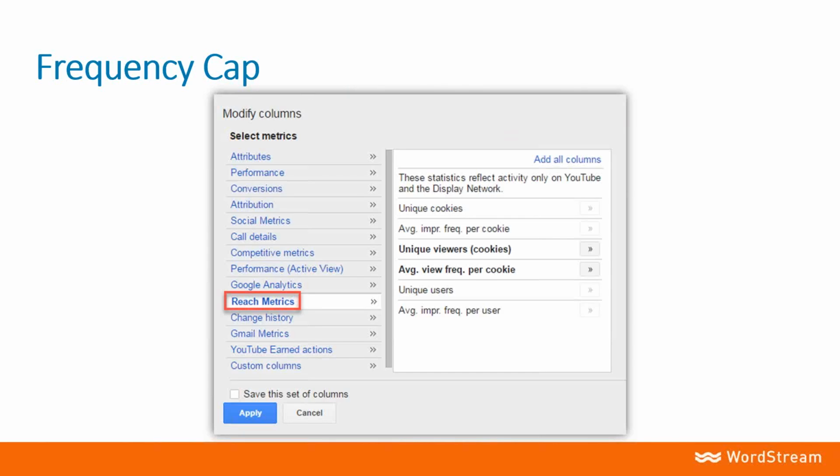To figure this out, you can pull reach metrics data into the campaign level in the AdWords UI, and specifically we want to be looking at unique cookies and average view frequency per cookie. Cookies are basically code that allows us to give a tailored experience to a user based on what they've visited and what they've done on site. And average view frequency is how often a cookie, device, browser, or person sees an ad based on whatever time frame we're also outlining here.